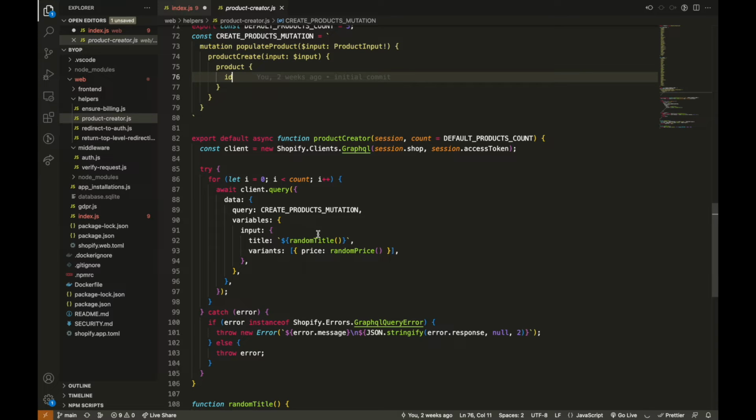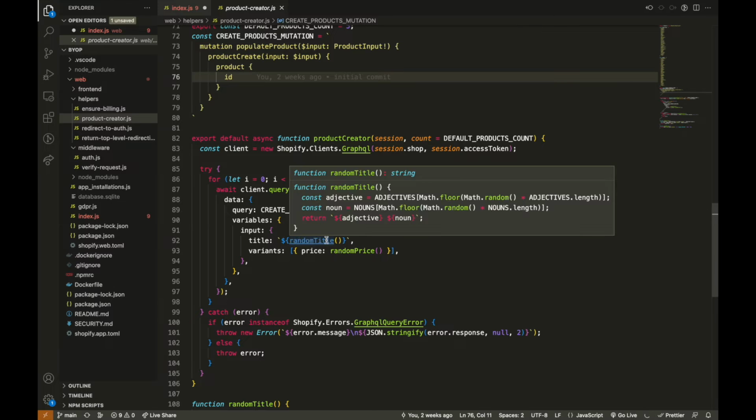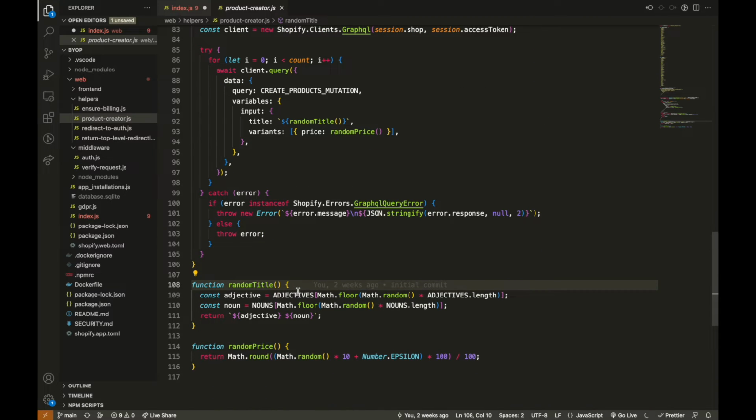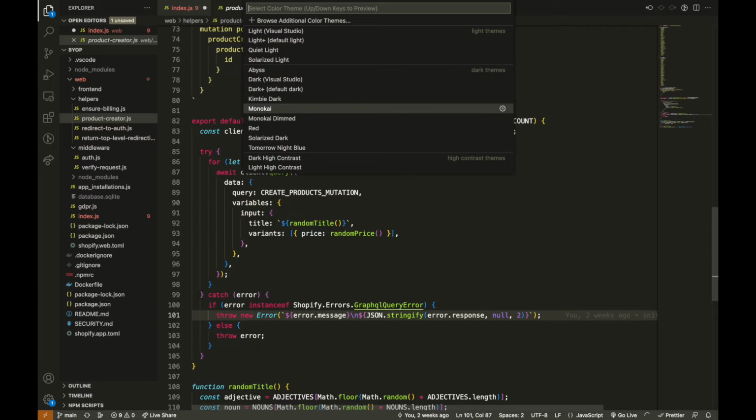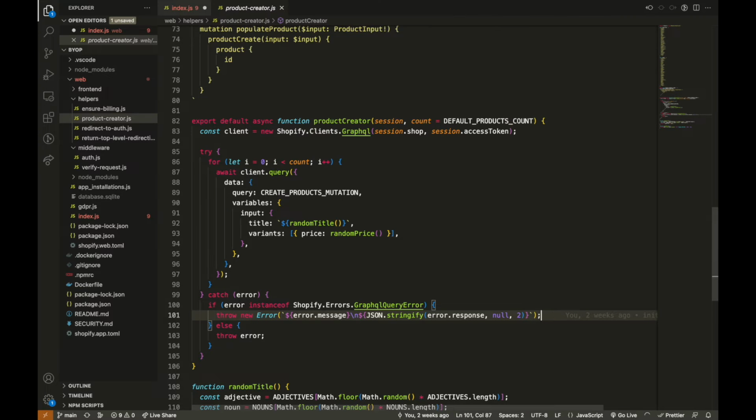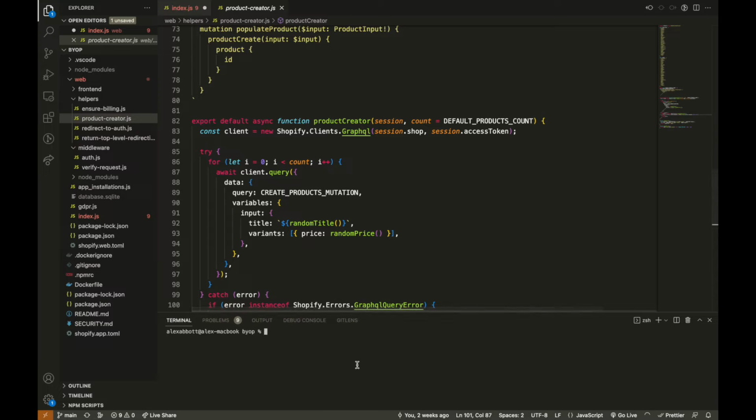They have these helper functions to get a random title and price, using these adjectives and nouns and making a random pair. Now that we know what's going on here, let's open the app and just show how this endpoint is being used now. So remember, to spin up the app, you have to just go to the directory in the terminal, the main directory of the project, and type in npm run dev.